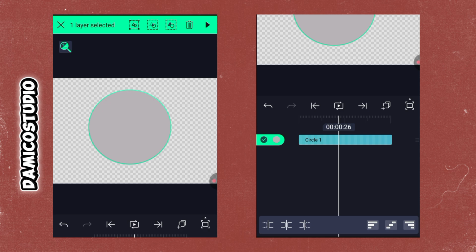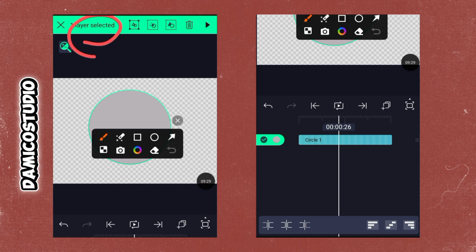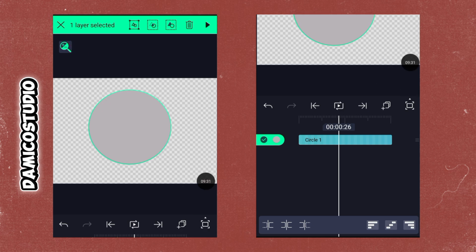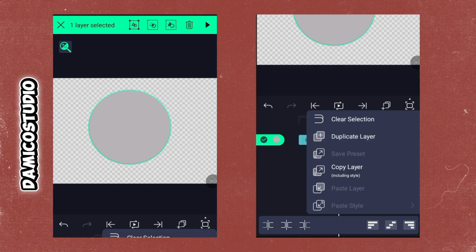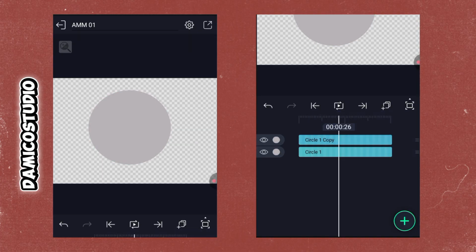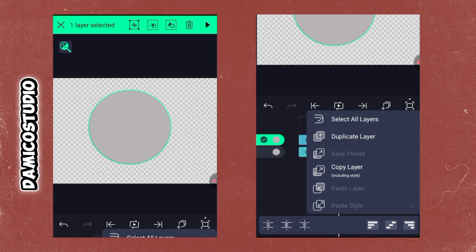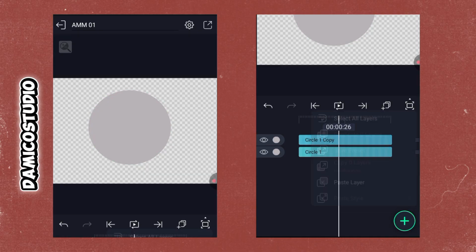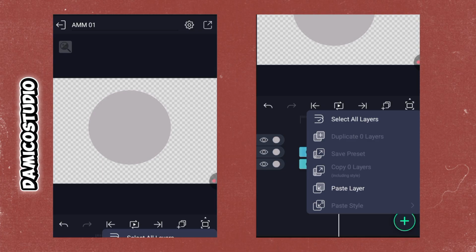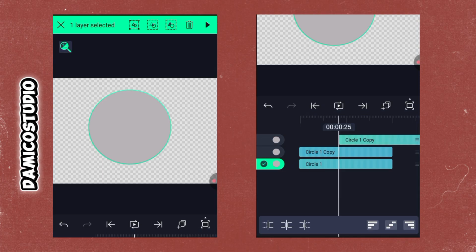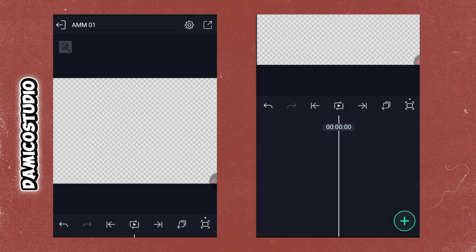You can see one layer selected, and by the time it's selected, then this is going to be active. Now I can duplicate the layer, I can copy the layer. Since something is copied, I can paste the layer, and it pastes to where this time stamp is. So that's what that does. So I've explained what all of this does.